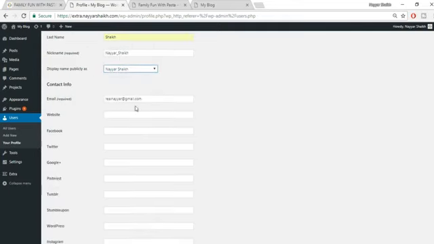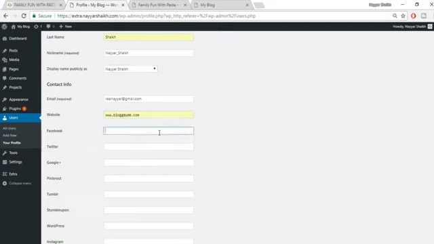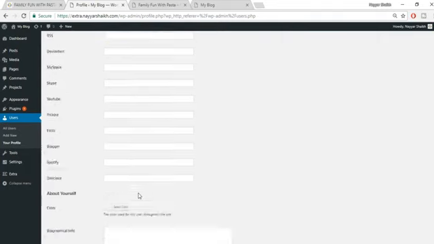Then you have your email address, your website. So my website is blogtoot.com. Your Facebook URL, my Facebook URL is facebook.com/Nayyar Shaikh. My Twitter ID is twitter.com/real Nayyar. So whatever it is, you can put in your URLs over here, Facebook, Twitter, Google Plus, whatever you want.